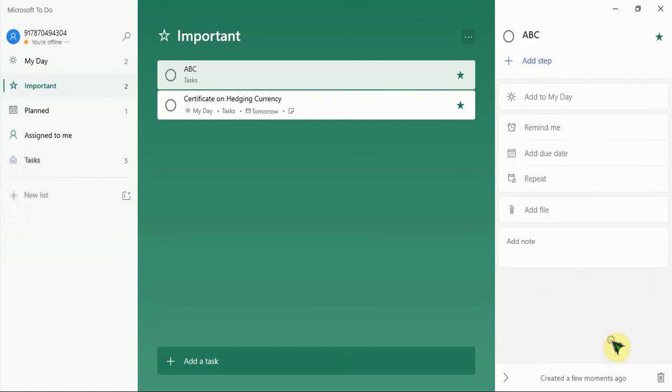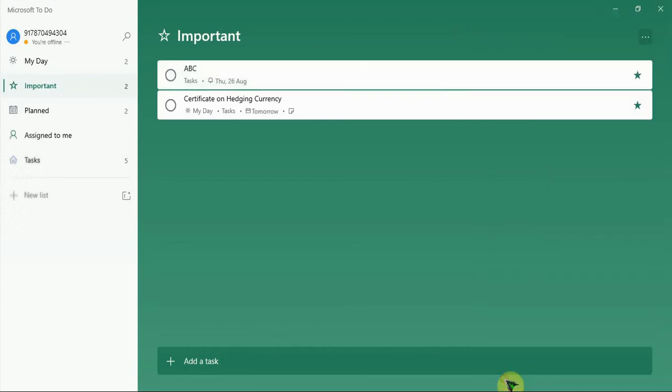Save it. Yes, and you can dismiss this detail view by clicking on this button. This is all about the important tab. Now let's go to the plan tab.